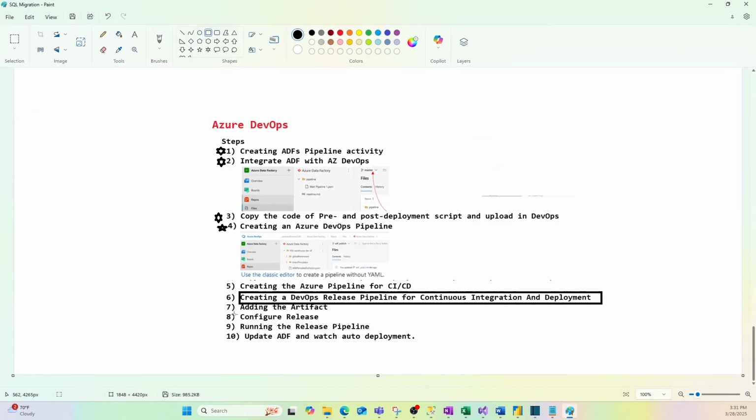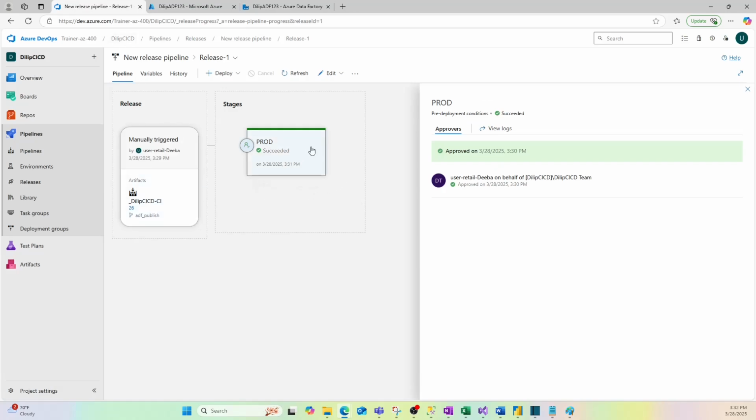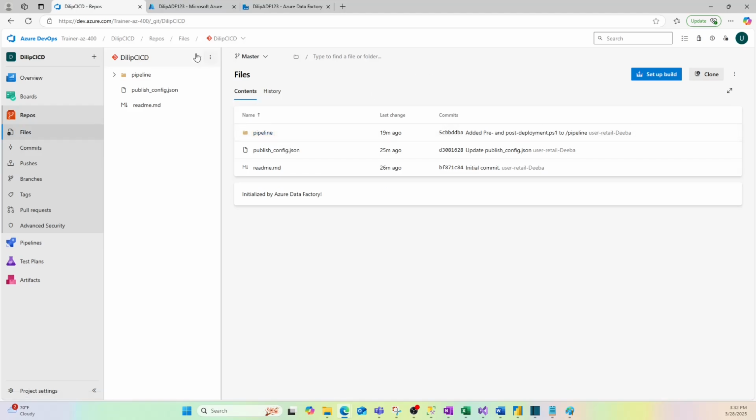So again, like I said, what we have done is we ran the release pipeline just now. Now the last option is that I will update the ADF and watch for auto deployment. Before I make the change on ADF, this is what my stage is. Let me quickly go to the repo and then refresh.